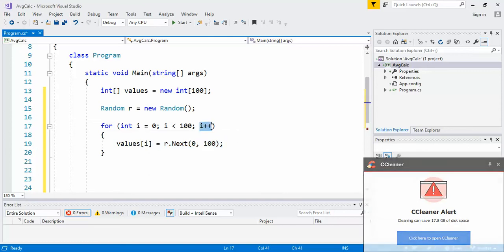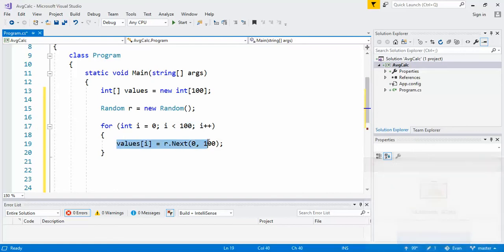Then we add 1 to the loop counter, test our loop condition, and come around again. So i will be 1 the second time we go through this loop. Now we're going to generate a random number and stick it in values[1], and values[2], values[3]. We go around and around and around until i is equal to 100, at which point the looping condition is no longer true, and program execution will jump past the loop. We're done with the loop.